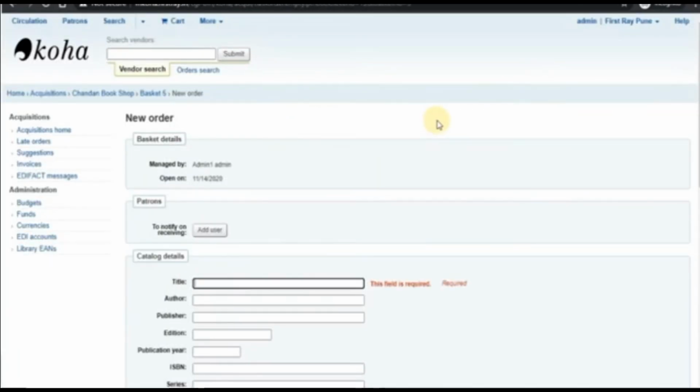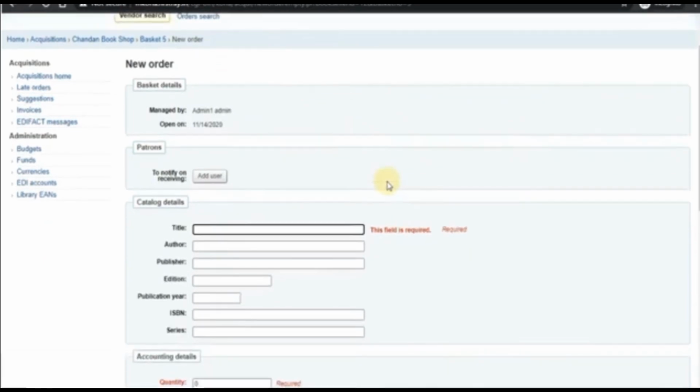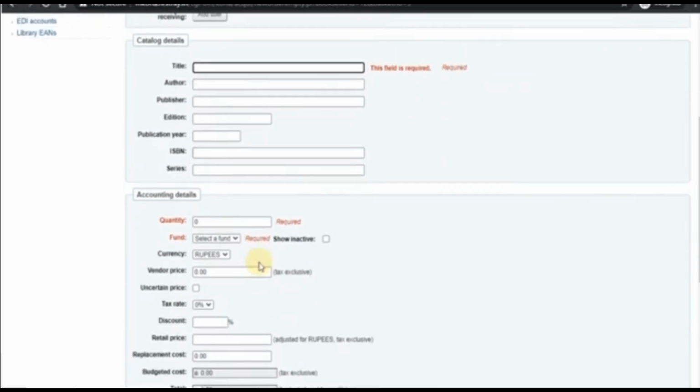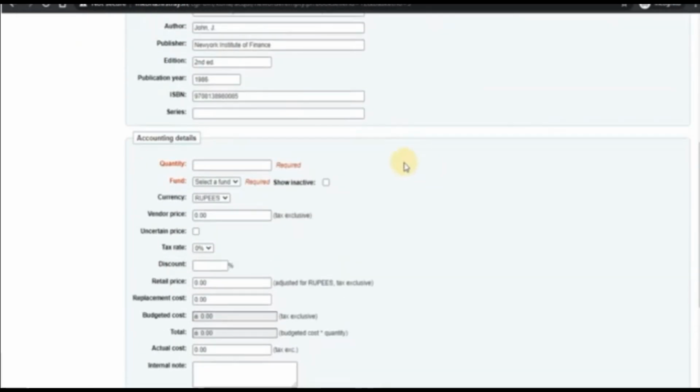Here you have to fill in the details of the book. First, add catalog details such as title, author, ISBN, publisher, year, etc. Here you can mention the number of copies or quantity of book you want to purchase, and then you have to select from which fund you want to buy this book. For example, here I am mentioning 2 copies which I want to buy from the fund Commerce.